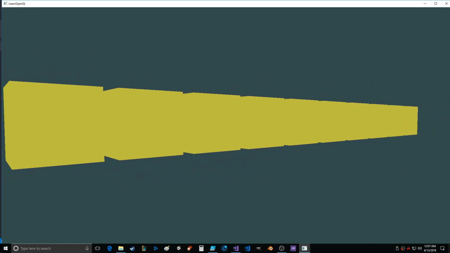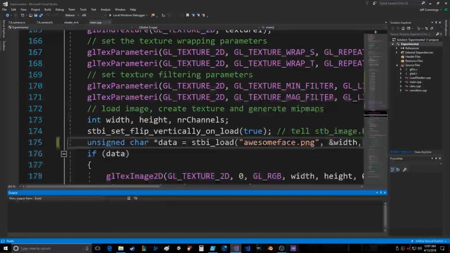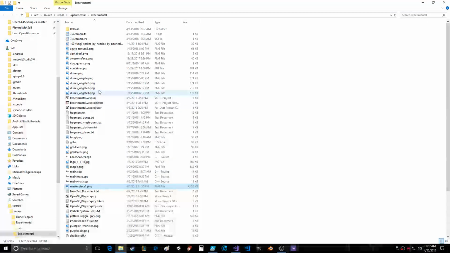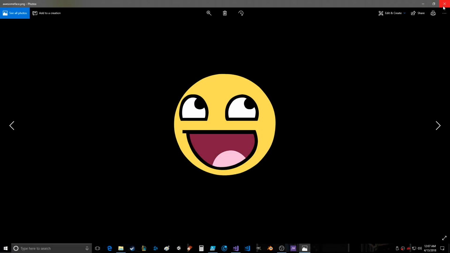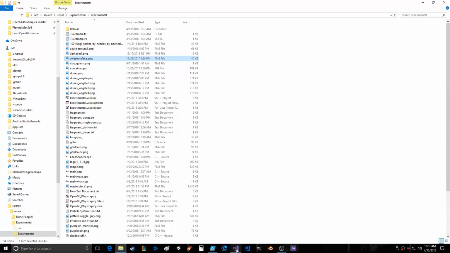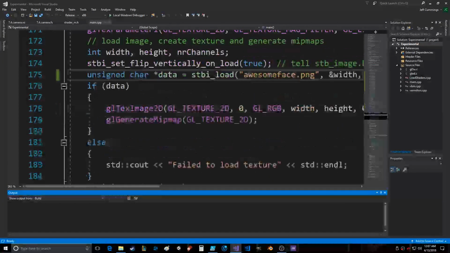Okay, so it's choosing a color from within the texture. See, it's one of the, okay. It's only choosing one color. So why is it doing that?